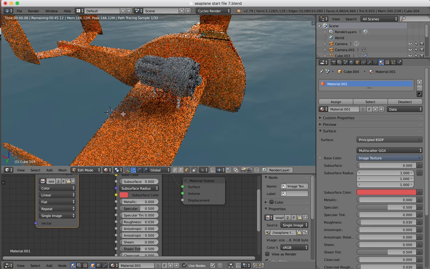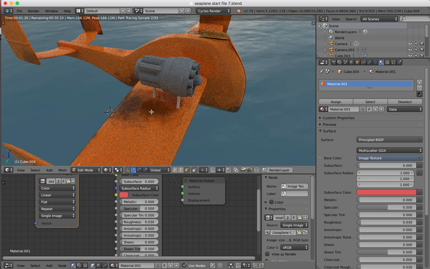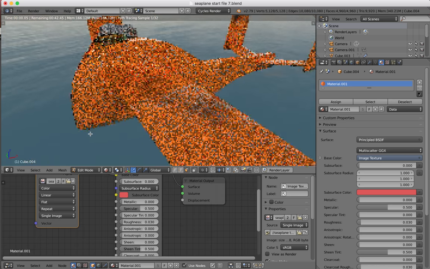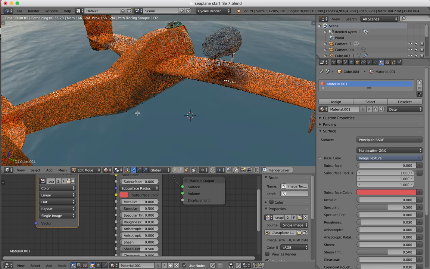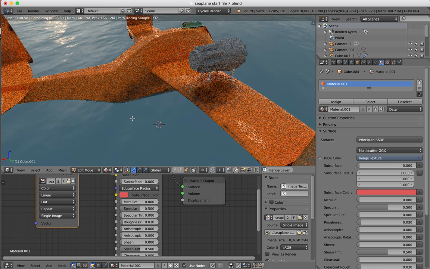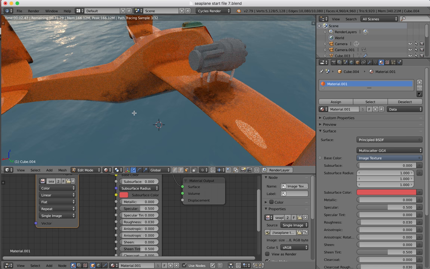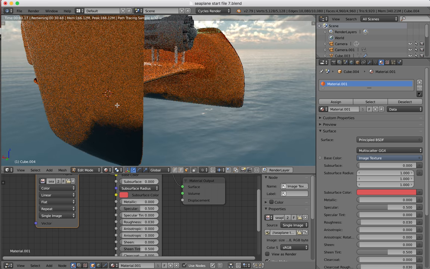Some things that I haven't done on the model yet: I haven't added details for ailerons and flaps and rudders, where all those sorts of control surfaces would be on the plane. That's something I may model in, or I may just paint onto the surface. I haven't really decided yet. But we're looking pretty good, okay?